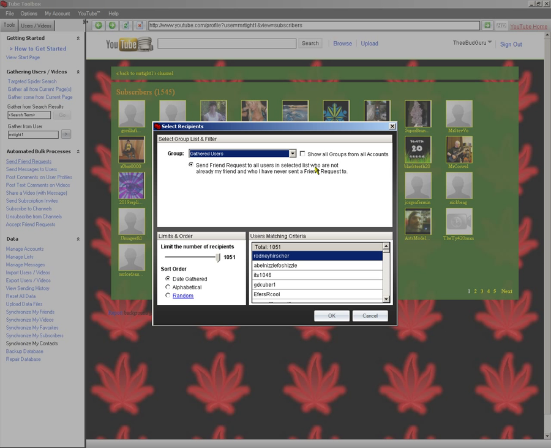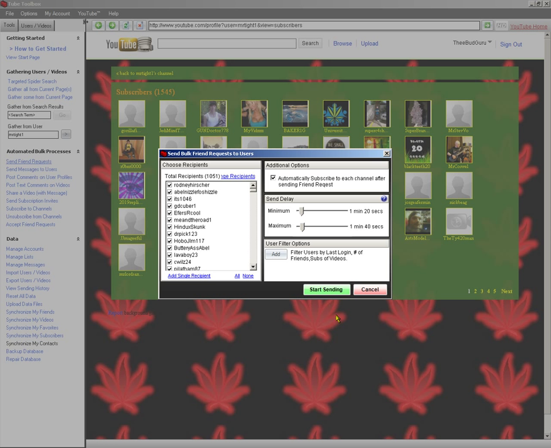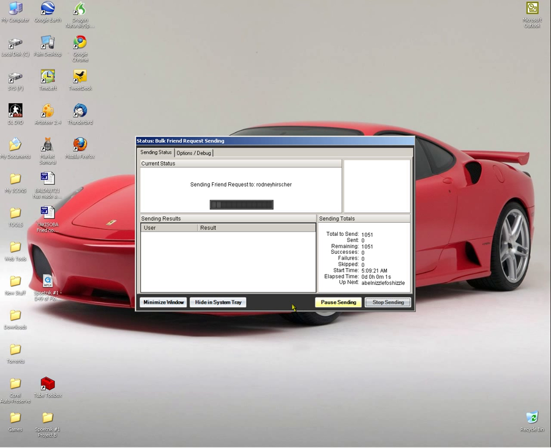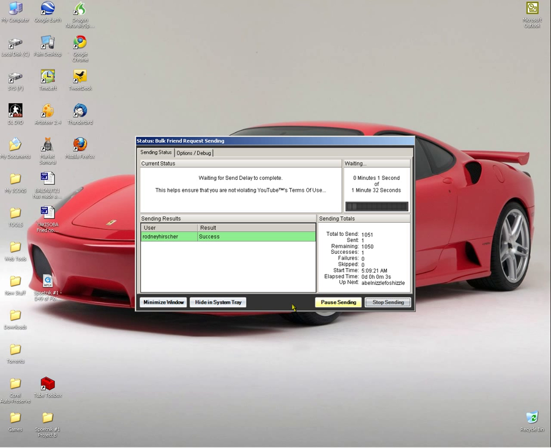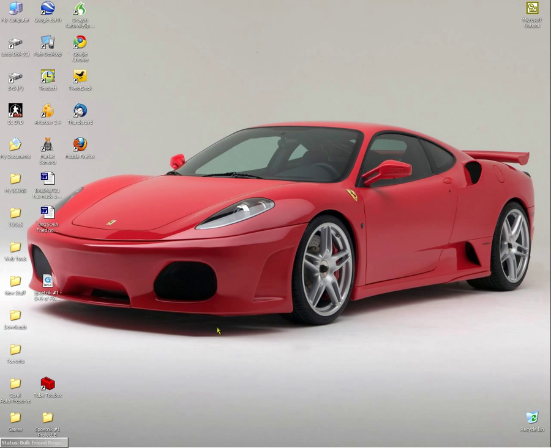What's going to happen here is you'll send a friend request to them, and at the same time you'll subscribe to them, and when they friend you, you see the idea. So then you just hit OK, and then it sets it all up here. All your presets are set. Then hit start sending, and this will run. There's one. Then you can either minimize the window, or I always hide it in the system tray. Boom, there you go, all done, and that will run and run and run.